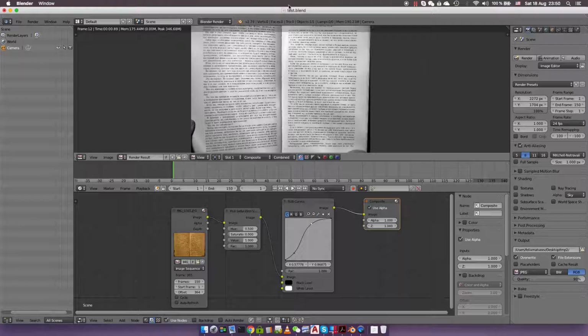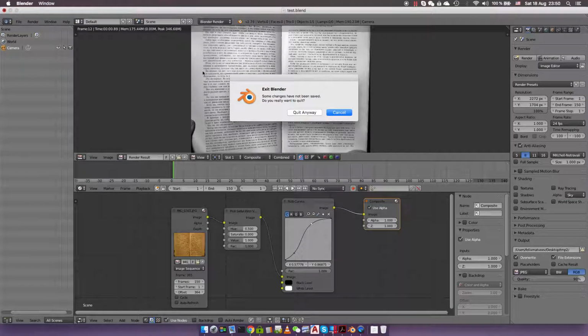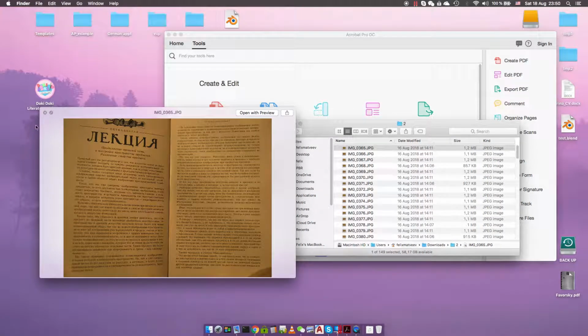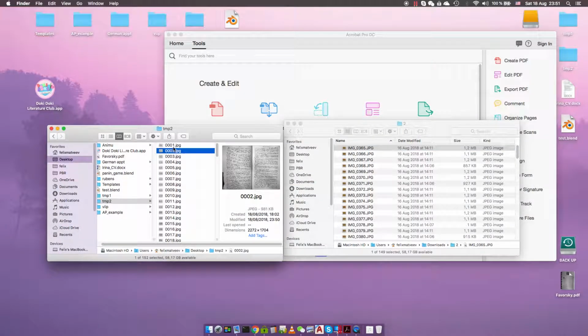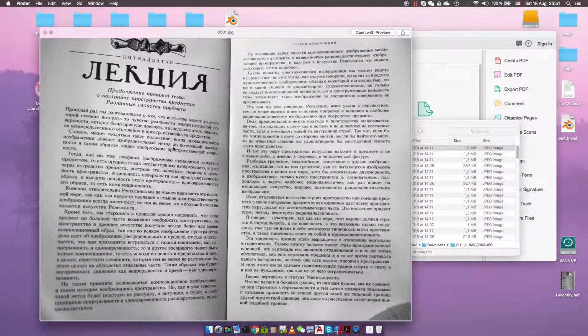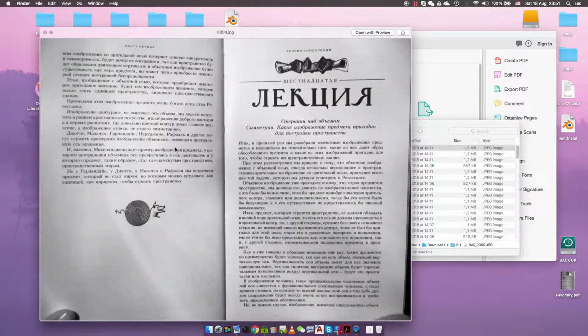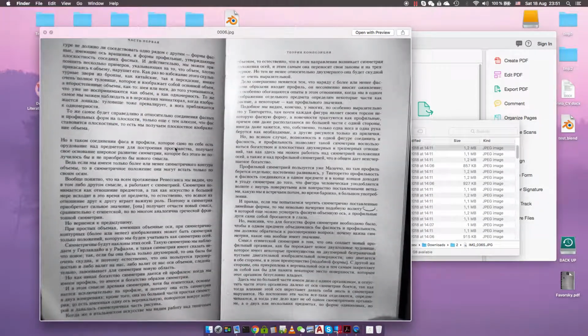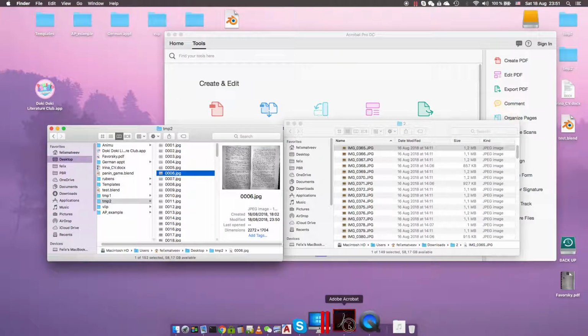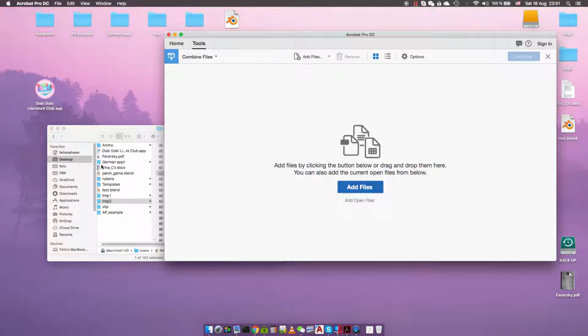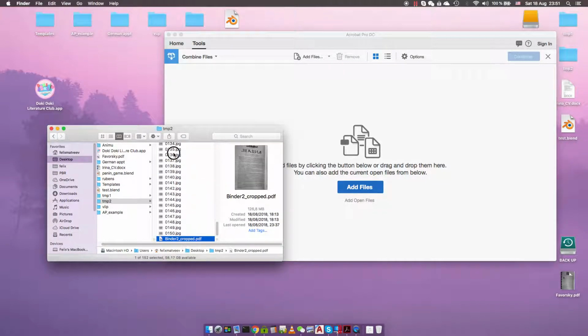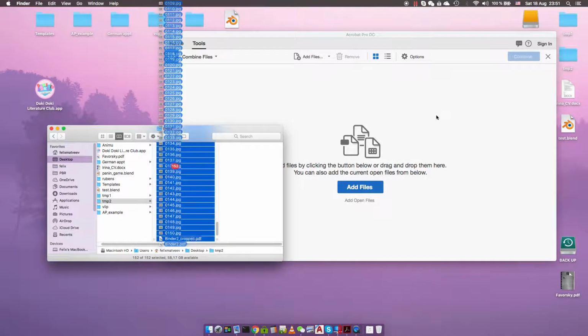So I don't need it anymore. As Blender already destroyed some of the files, I will show it here. So here are our processed files, nice and clean. Now we can go to our Adobe software. I use Acrobat Pro software, and you can combine files, and you just take all these files and combine them.